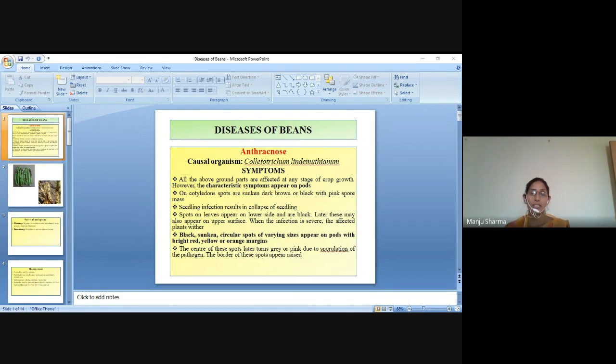Next are the diseases of beans. First disease is anthracnose disease. The causal organism is Colletotrichum lindemuthianum. The symptoms: all the above-ground parts are affected at any stage of crop growth. However, the characteristic symptoms appear on pods. On cotyledons, spots are sunken, dark brown or black with pink spore mass.